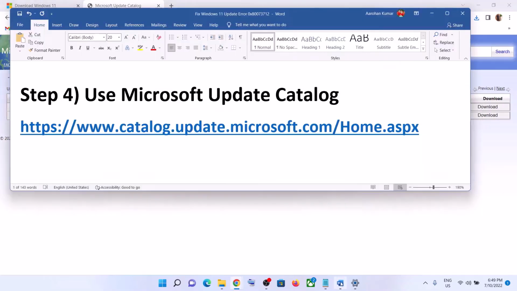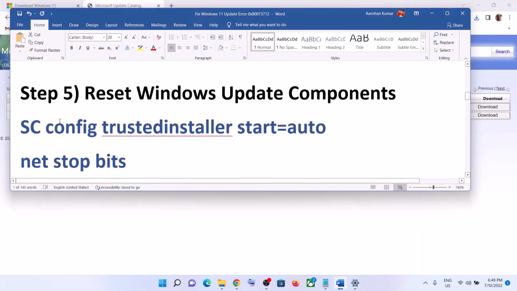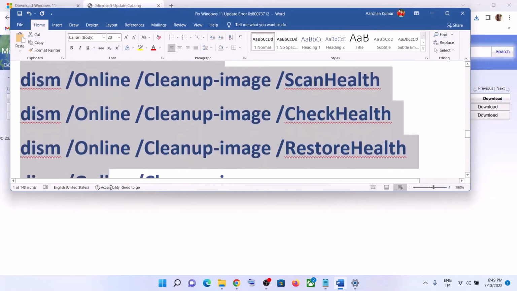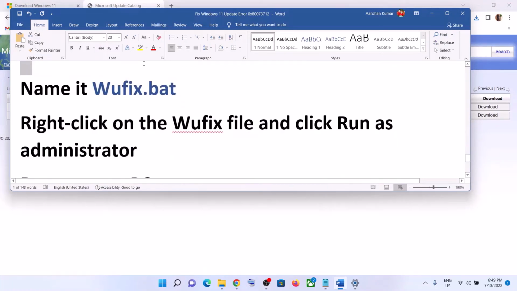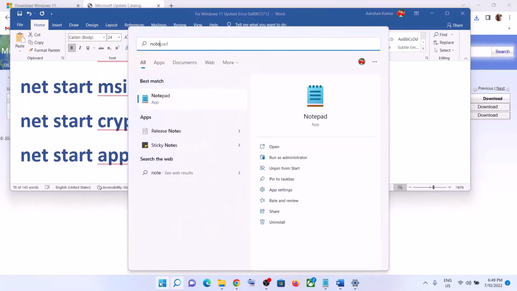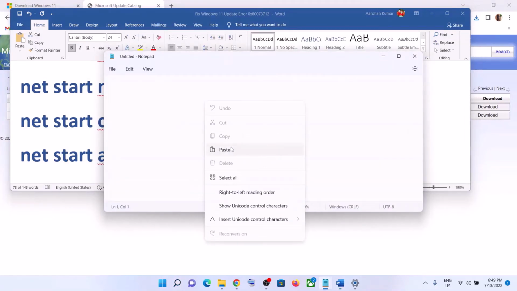Now still you are facing the problem. In that case you can reset Windows Update components. For this, copy all these commands. These commands are provided in the video description. So copy till here and then open Notepad on your computer and then paste all the command in Notepad.